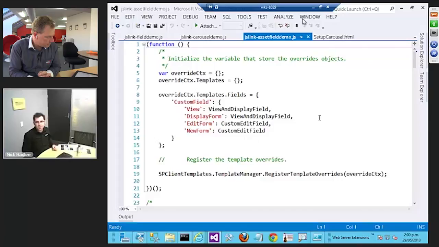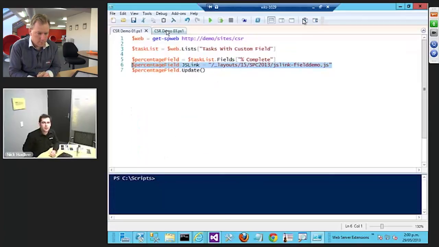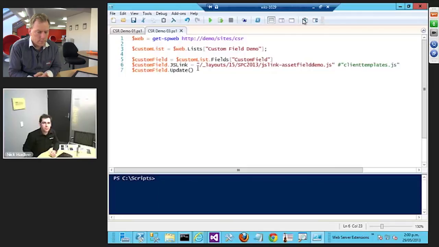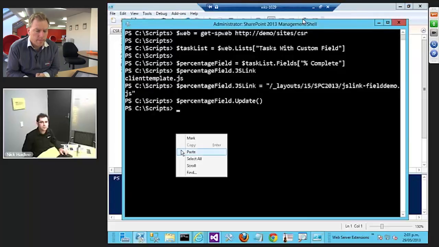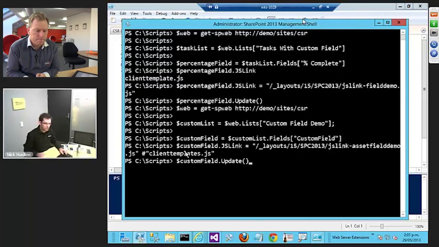So I've got that JSLink sitting there. Again, I've got myself a nice bit of PowerShell. I'm going to grab my custom field demo list, the one we were looking at just before, and I've got my custom field, which is just a text field, and my asset picker JSLink, and it does a few other nice things. I'm going to update it. So if I just copy those, run them in here.